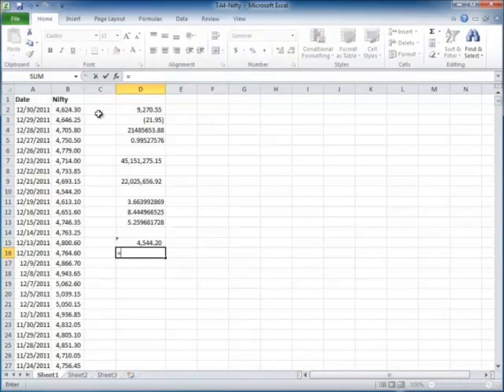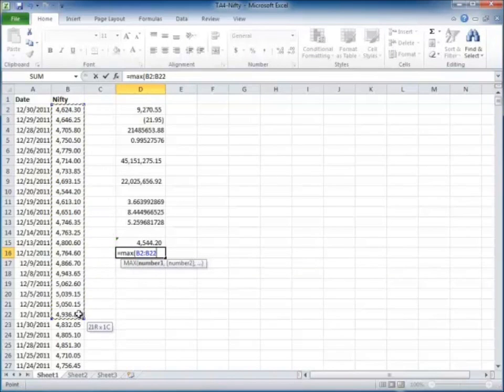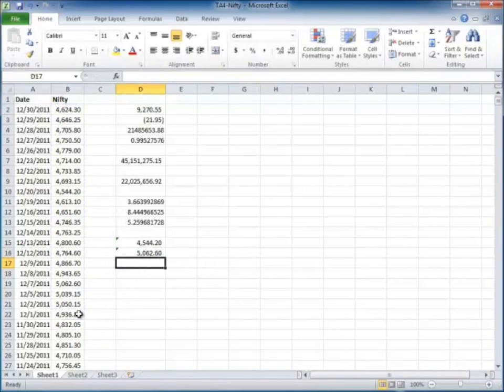And likewise, I can do the same with the maximum. So maximum, the function is just max, and then I select the data that I want to find the maximum of. Okay, all is fairly straightforward, so let's carry on now to the next section.